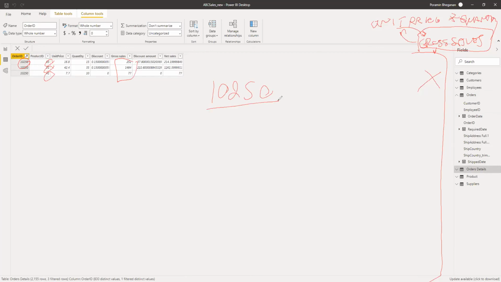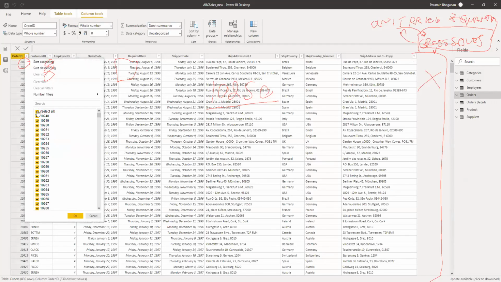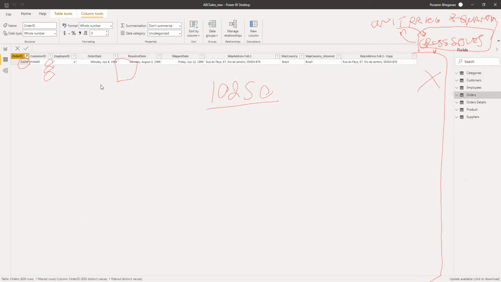But if you use the orders table to keep that gross sales, how can one row do it? In the orders table, 10250 is just one line only. How can you display the gross sales of 3 products in this order in one column? It's impossible. So you have to know first where the suitable place is to keep that new column.